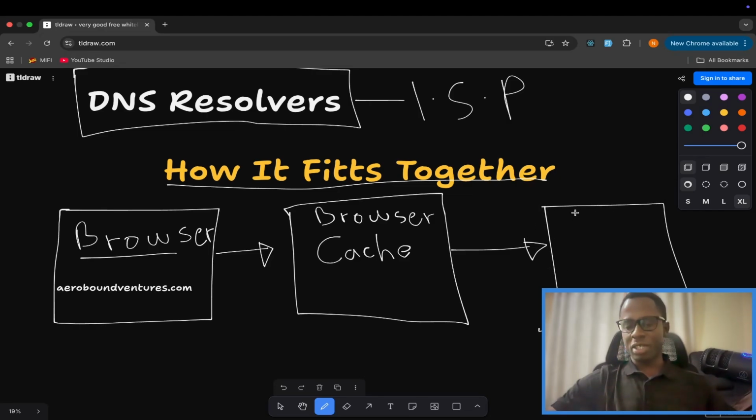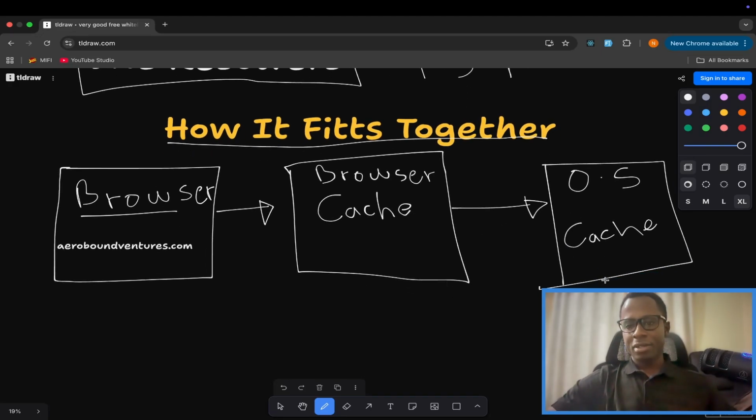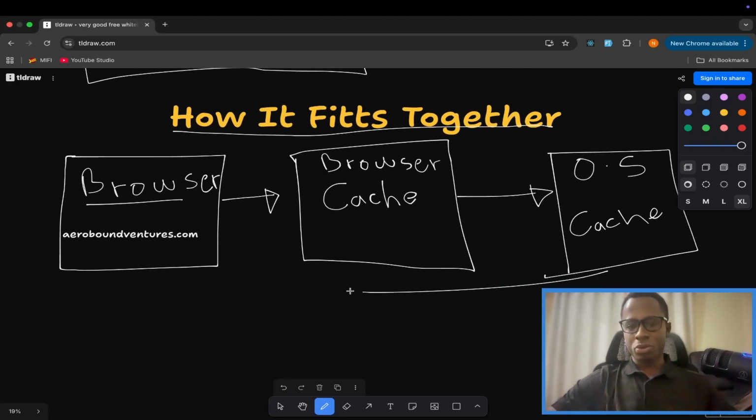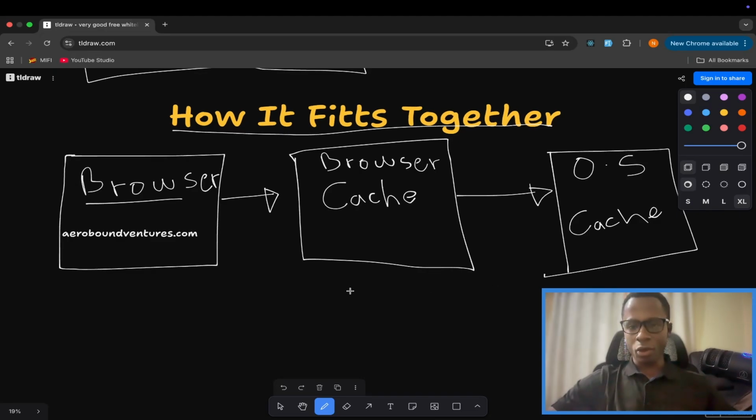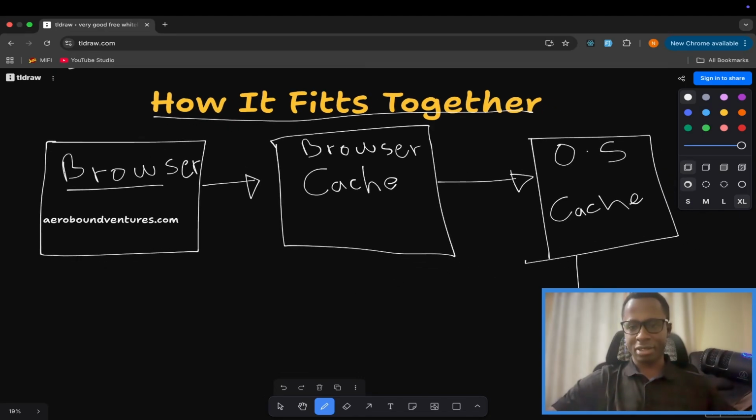So if it is Windows, it will check in the Windows cache. If it is Mac OS, it will check in the Mac OS cache. If it is something like Linux, it will be in your Linux cache. So again, the OS cache is looked up to find out the IP address for airboundventures.com. If it's not found, the next step is to move to the authoritative name server.